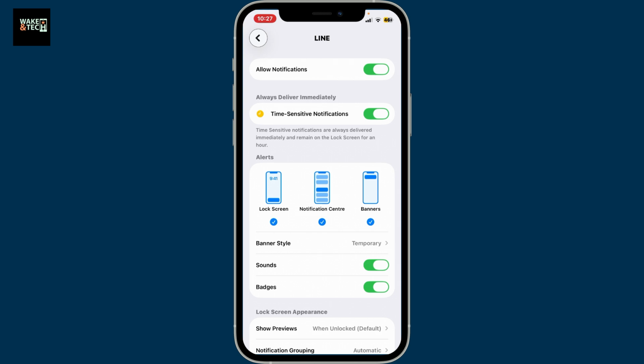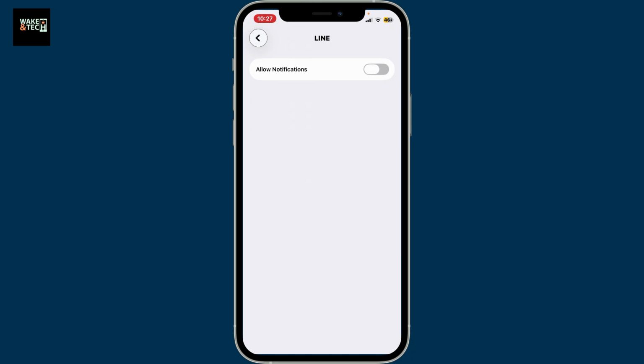Once you switch that on, you'll be able to enable notification within the Line app. If you ever want to turn off the notification setting, you can come to this same page and toggle off the switch right next to allow notifications, and that's it. That's how you can manage notification within the Line application using your Android or iOS.